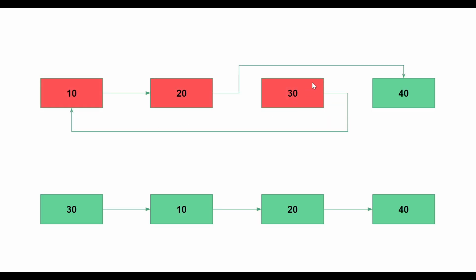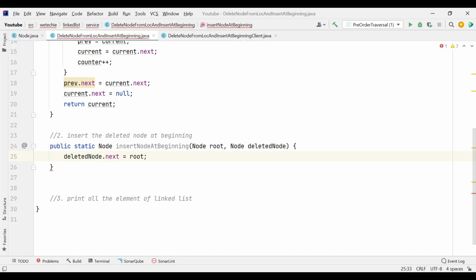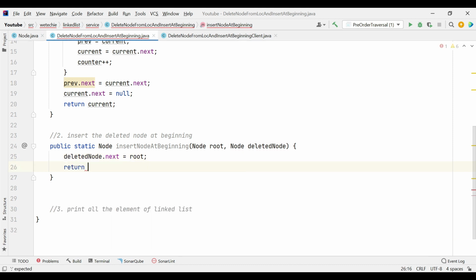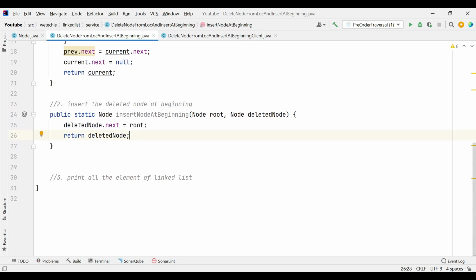See this, the reference of the deleted node we are assigning to root. Root is nothing but the first node of the singly linked list. So that is what we have done here, and then we'll be returning the deleted node, right? So this is the second implementation.